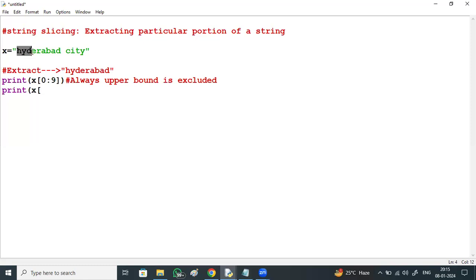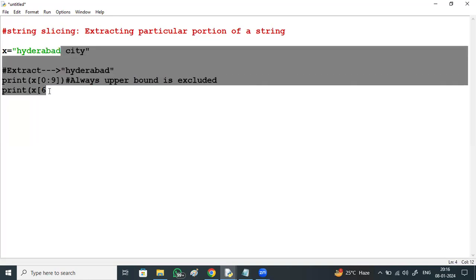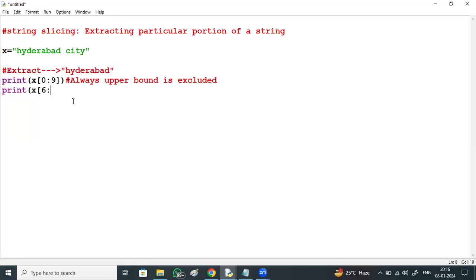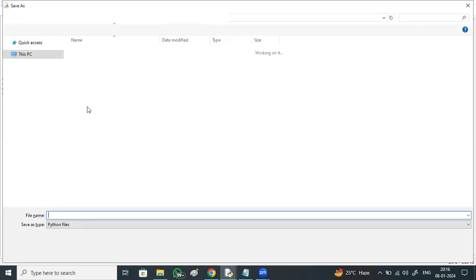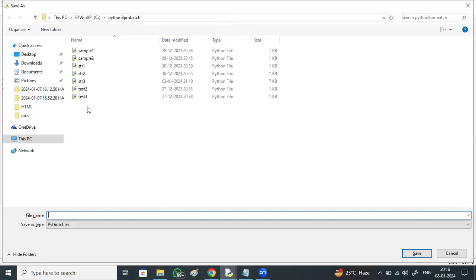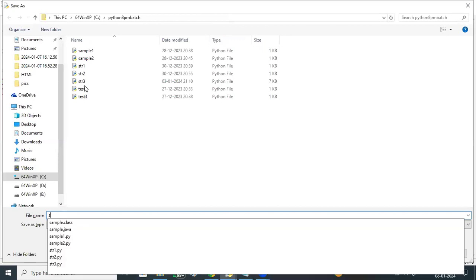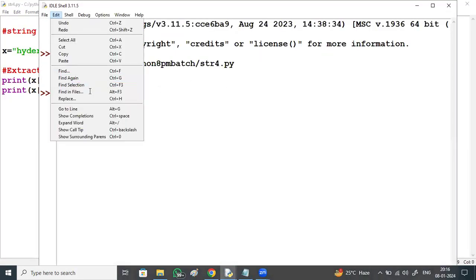0, 1, 2, 3, 4, 5, 6. Start with 6, 7, 8. I need to say 6 to 9. 9 is excluded, so from 6 to 8 it takes. 6, 7, 8 it takes. Save it once. Run module. BAD, right? Hyderabad, now BAD.